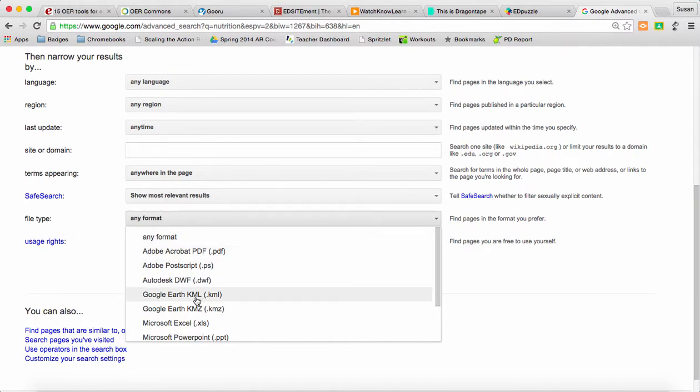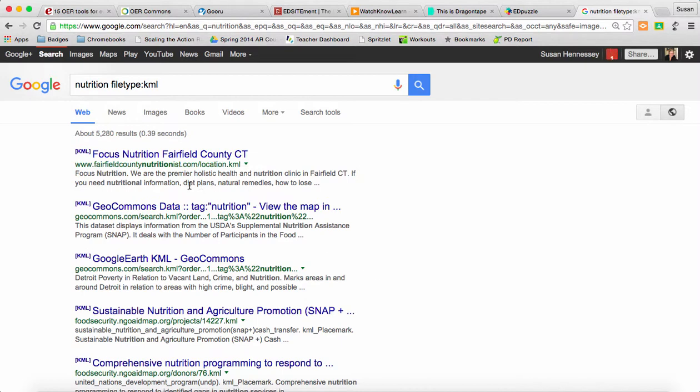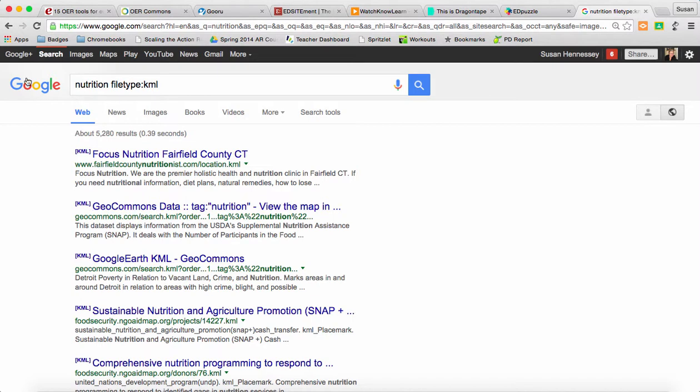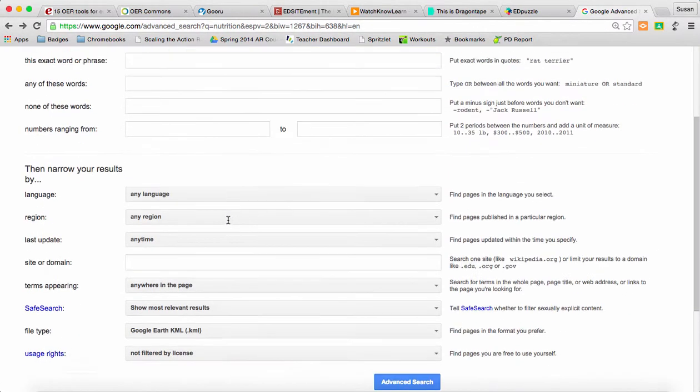What I like to do is take a look at whether there are any Google Earth tours to have us look very differently about what's happening in terms of this topic, nutrition in the country. For instance, this one is going to launch Google Earth, Sustainable Nutrition and Agriculture, and it's just a different way, a different access to visualizing what's happening with the topic. Let's take a look.